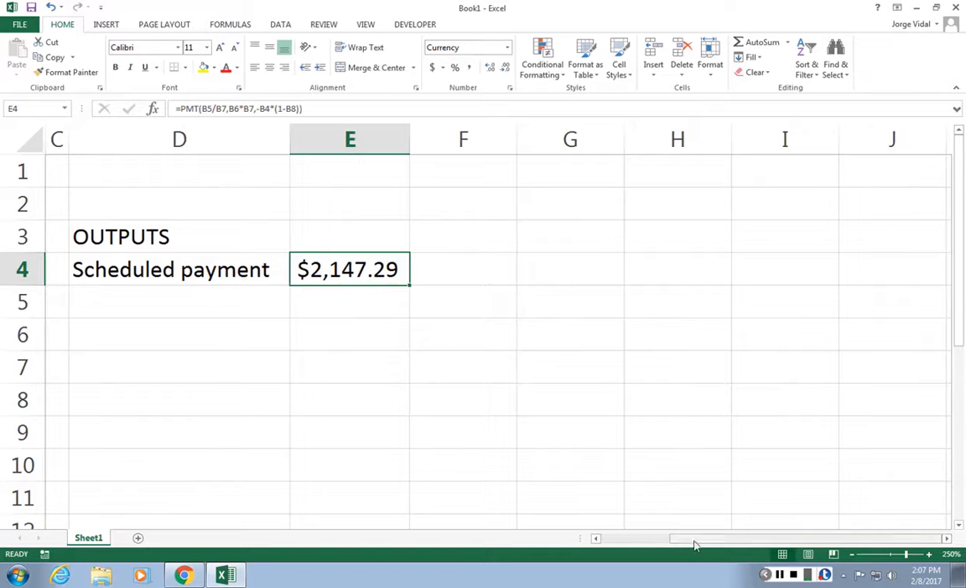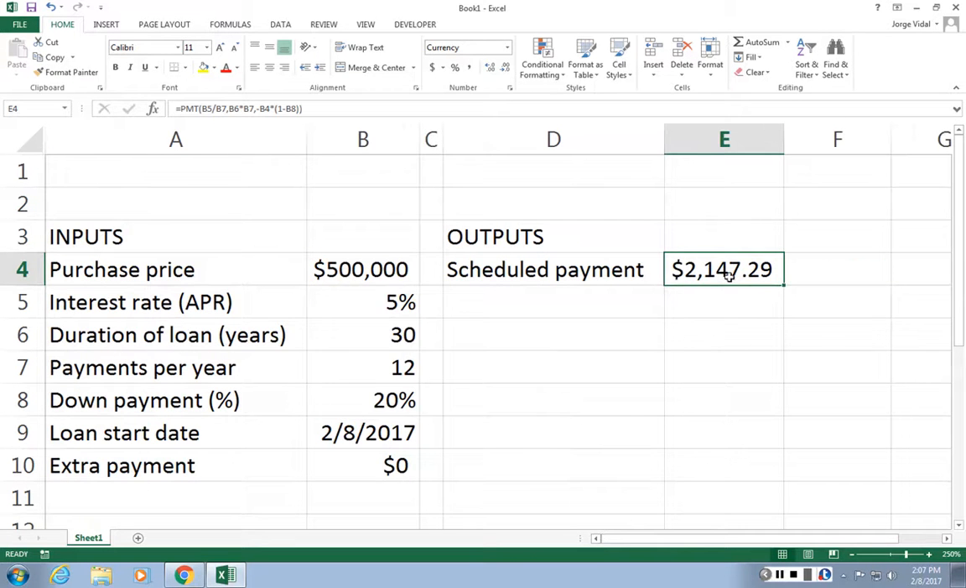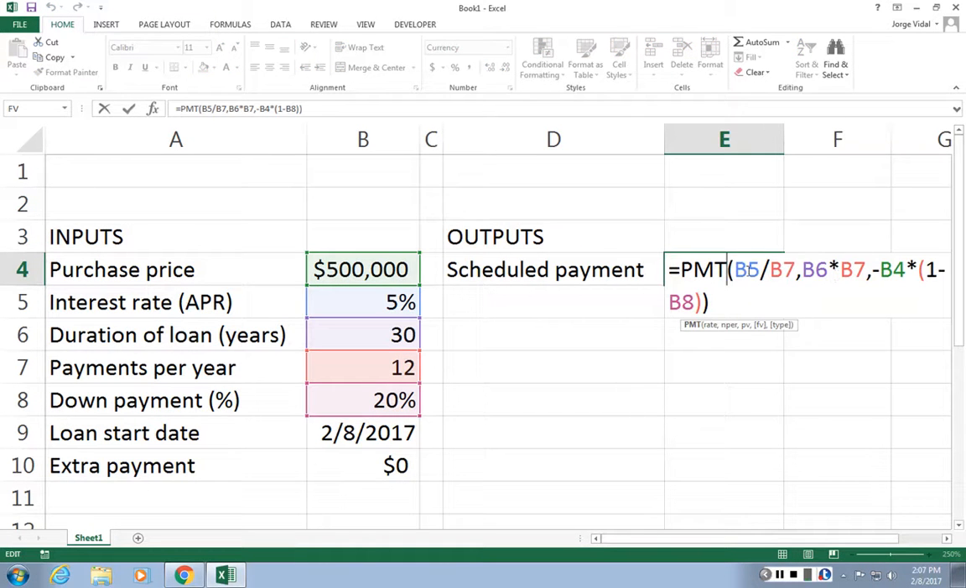Minus the down payment. Where do you go? Okay. So I have the following. B5 over B7, APR over payments per year. And then B6 times B7 is years times payments per year. And then I put minus B4, so it can give me back a positive payment. Or you can make B4 positive, and then you put a negative in front of the payment function. It's up to you. Doesn't matter. And you multiply that by 1 minus B8, and B8 is the down payment, so that you're financing only the 80%. Okay.